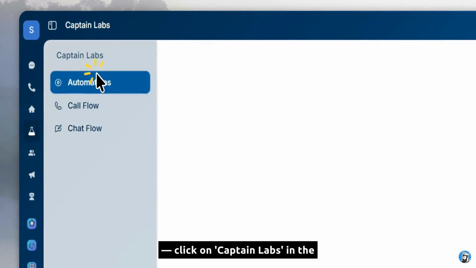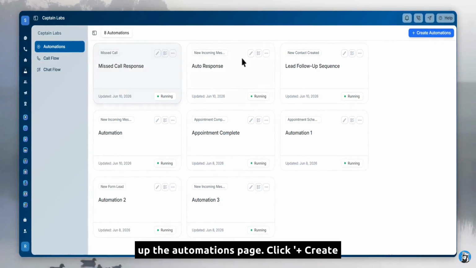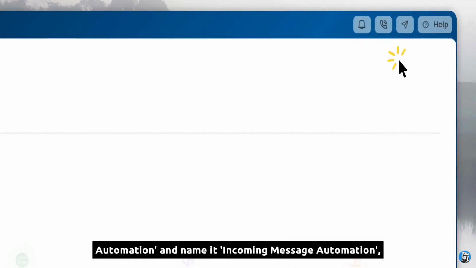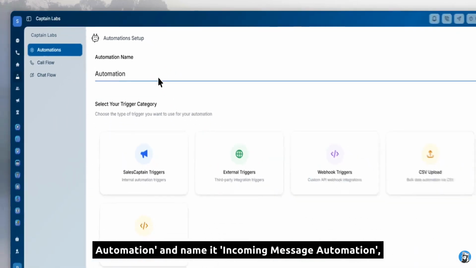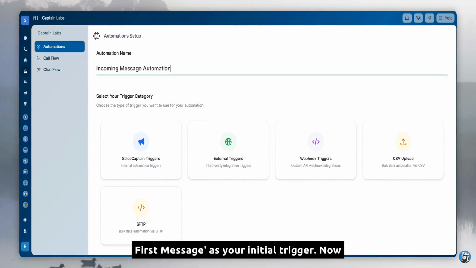Click on Captain Labs in the left sidebar, then select Automations to open up the Automations page. Click plus Create Automation and name it Incoming Message Automation. Then select SalesCaptain Triggers and choose Contact First Message as your initial trigger.